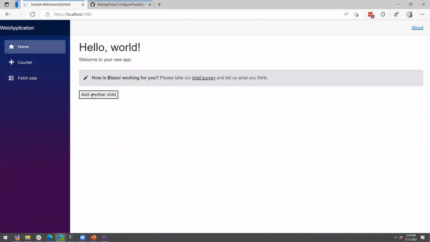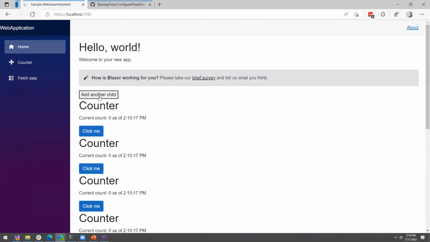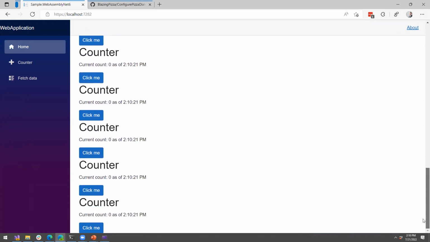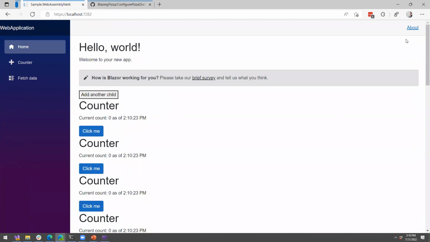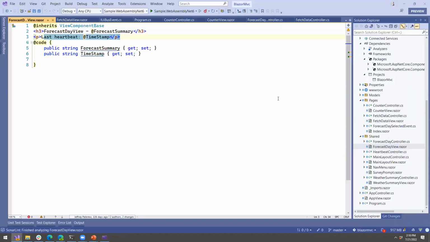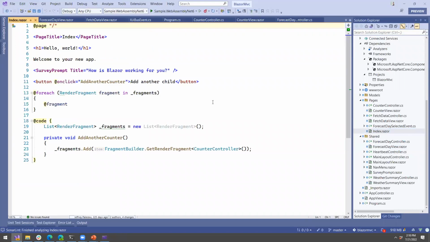Now let's go to this add another child. This, I'm clicking, see the scroll bar, see how many I click, and they're all independent. Everyone is independent because of this framework. So let's go and look at that. All right, so inside index, all right, that's the index page. Here's the button for add another counter, and we're just calling this method, okay? All right, there we go.